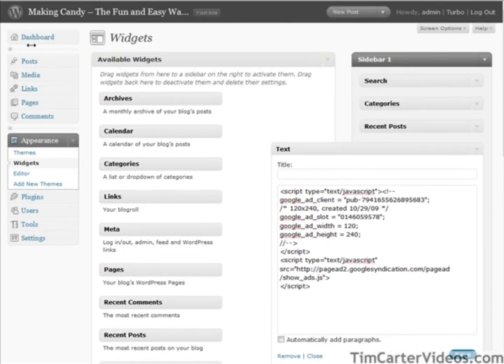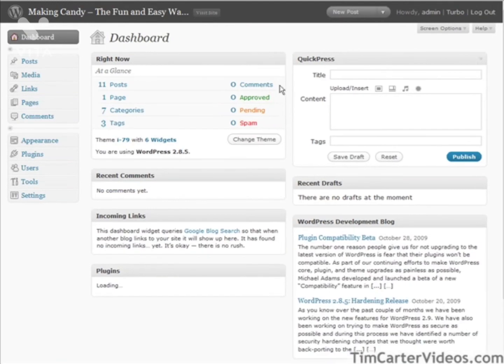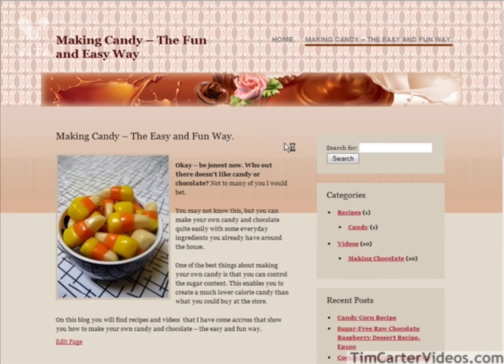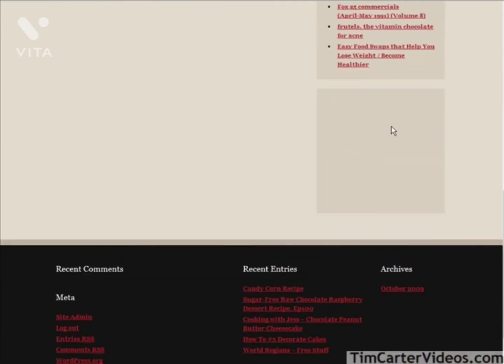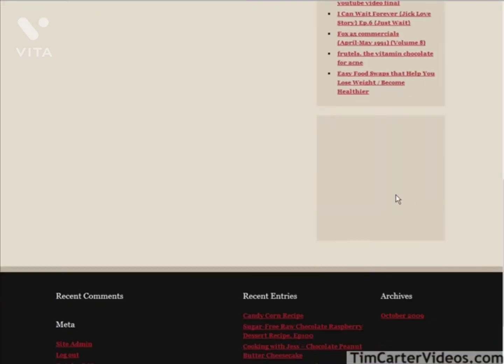Okay, now let's go have a look here. First go to dashboard. That way you don't accidentally erase what you just did. And let's have a look here. Okay, this is where our AdSense content will appear. Now the reason it isn't appearing now is because it will take a little bit of time for the AdSense system to know that it is supposed to put something here. So it'll take a few refreshes before anything will show up.